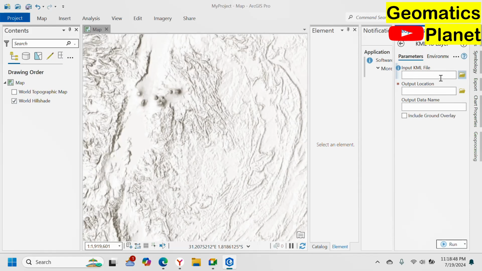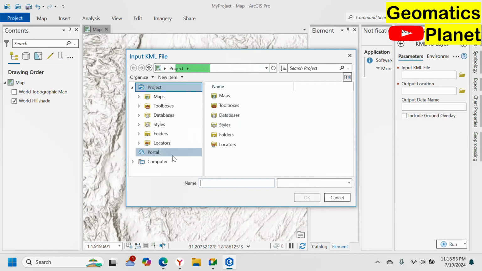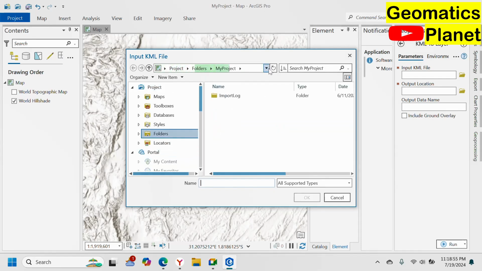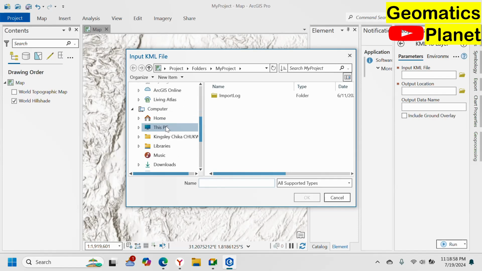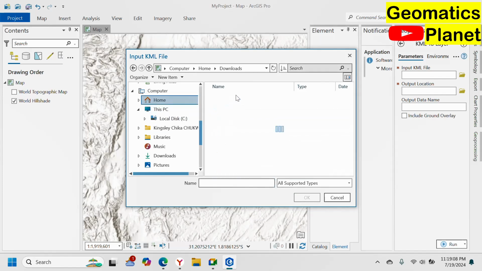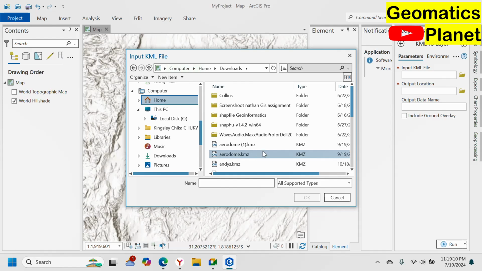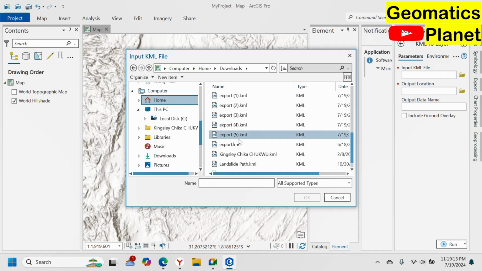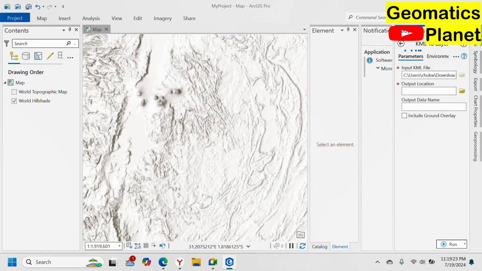It's asking me to input the KML file. I'm going to click here. Remember, I've already downloaded it in download. So I'm going to return back to home, and you can see my download here. Sorry, I'm going to go home and look for download. Now when I go to download, I think it is called export one. You see, this is one. This was not downloaded today.